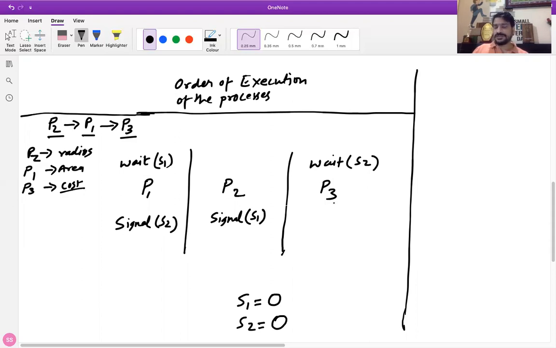What about P3? Can we allow P3 first? Because P3 is going for the value of S2 and it is calling the wait function for S2, and S2 value is 0, which is not greater than 0. So P3 is not going to execute, and wait will keep this process in a busy wait, and P3 will never get a chance to execute. Now you can see that in our system, P1 and P3 are not allowed to execute.